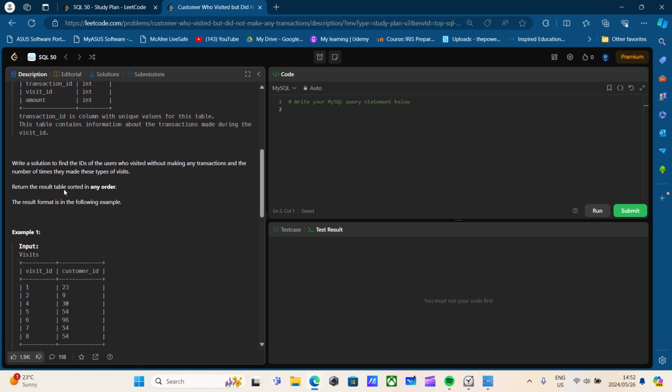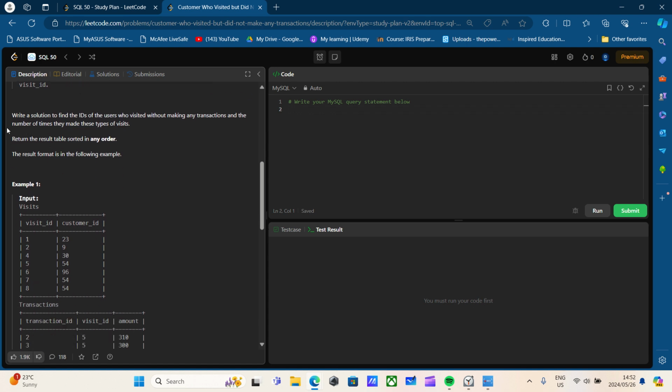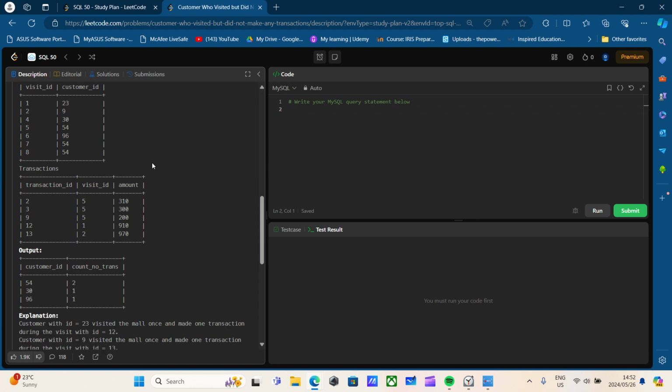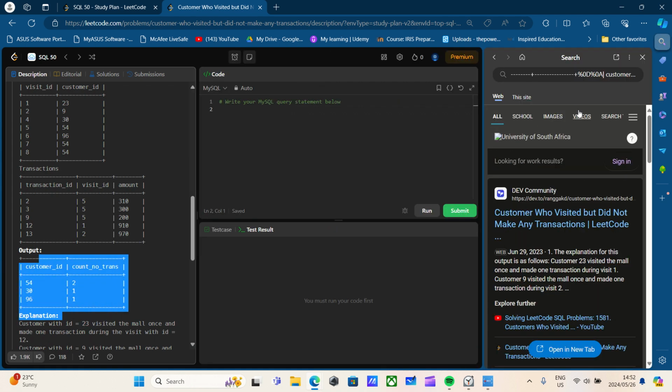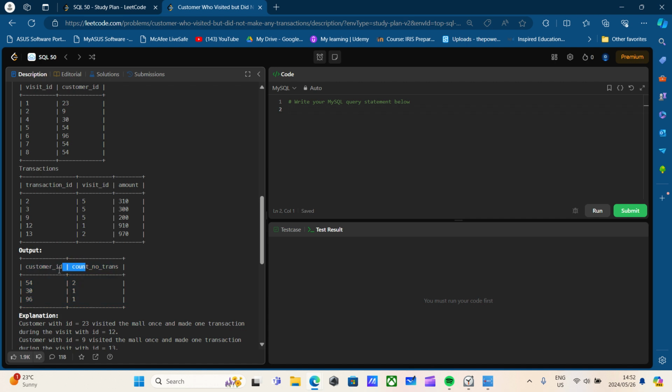Write a solution to find the ID of the users who visited without making any transactions and the number of times they made a visit with no transactions. We can return the table in any order. Here's an example. Here's the outputs table, right? This is what they expect from you. This chunk here.